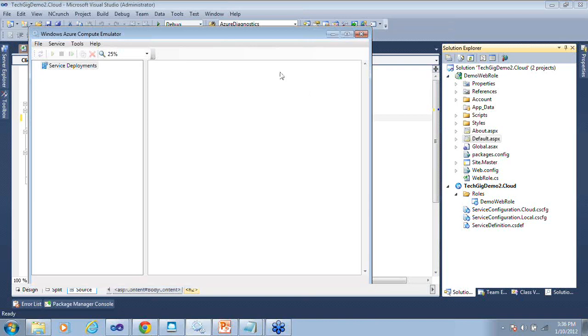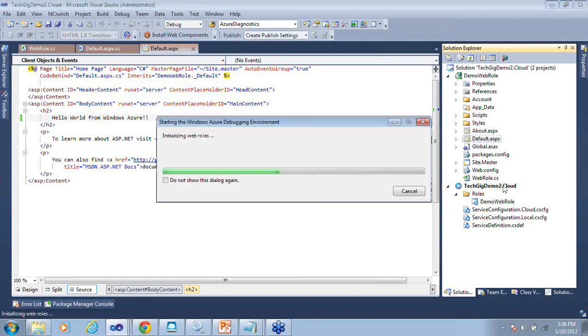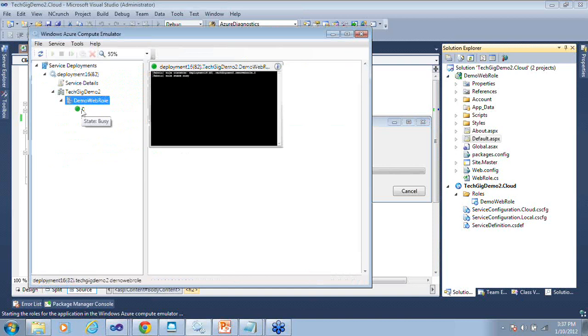So I run this application, and it is nothing but your cloud project. The cloud project should be the startup project here to make it run properly in your local development emulator. So I just clicked F5, and very soon we are going to see a simple page which says hello world from Windows Azure, and this is running inside this emulator. If you see here, this is my solution name, the cloud project. This is my web role, the demo web role, and this is the number of instances. By default it is picking up one instance, and that is why you see one instance running here.